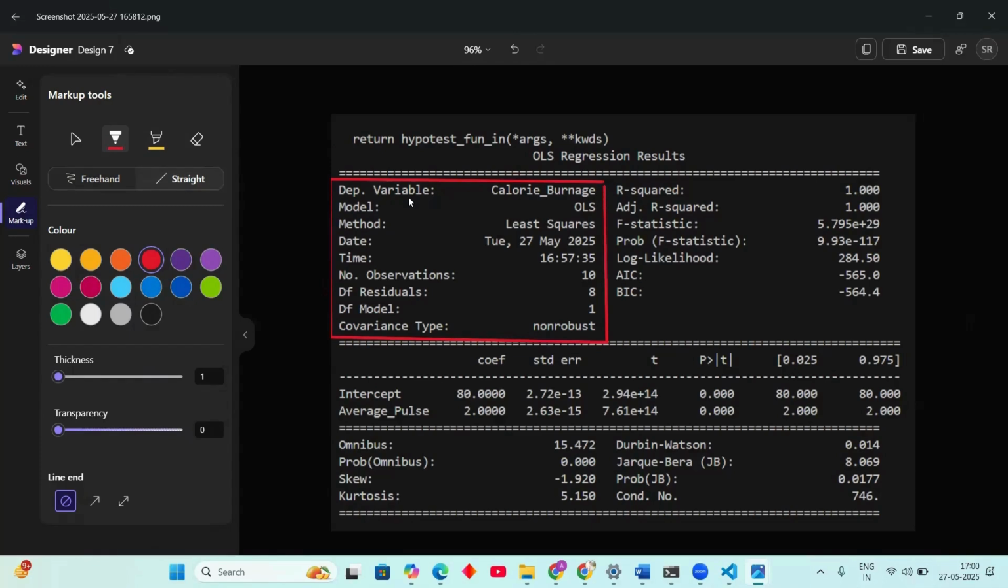The dependent variable is here assumed to be explained by the average pulse, right? And the model is OLS. OLS is a short form for ordinary least squares. This is a type of model that uses the least squares method. Here we can see the date has today's date and time which we implement. So this kind of table will be created whenever you implement the least squares method or you use a regression table.